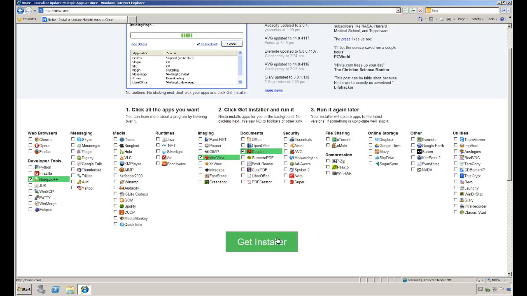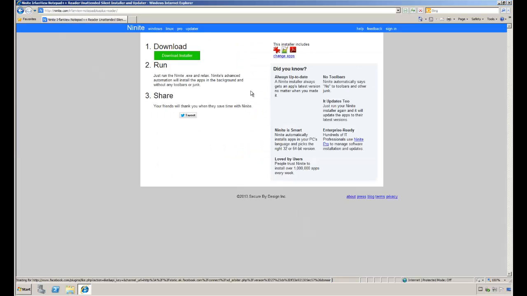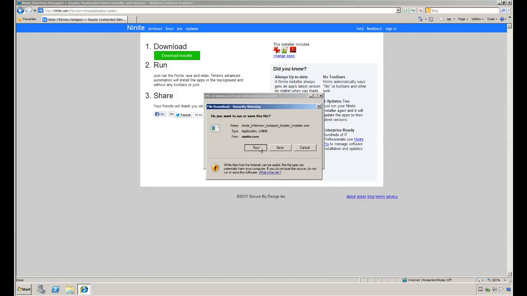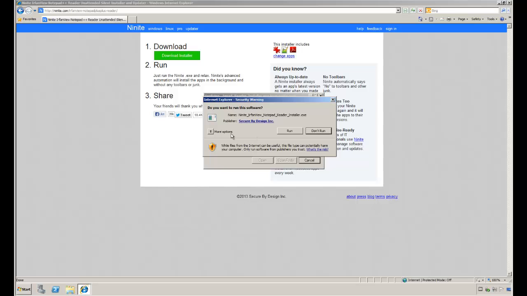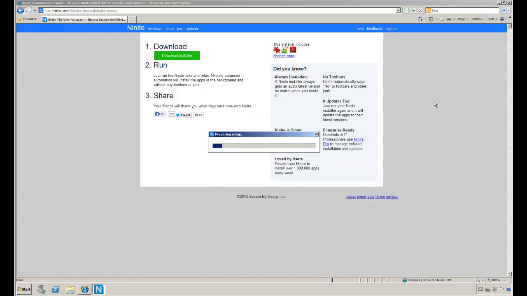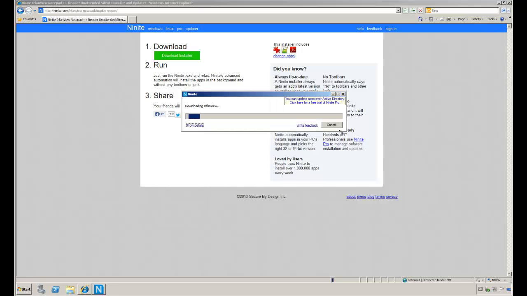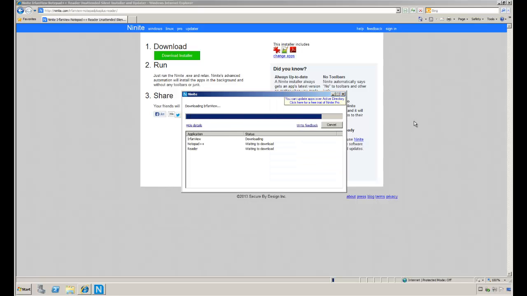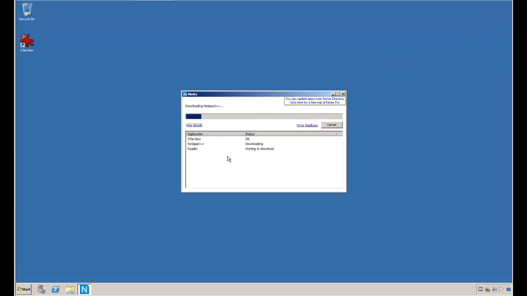Now I can go ahead and click the Get Installer. I'll click Download Installer, and I'll run the installer. Once the installer initializes, I can show details, and I can also close the IE window in the background. As you can see, it's already installed EarthenView and is downloading the other two applications.